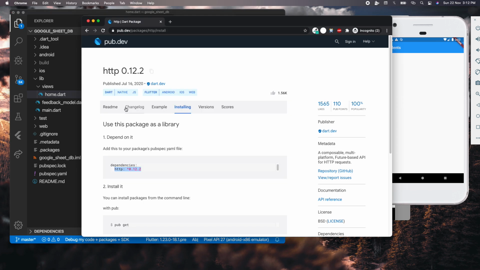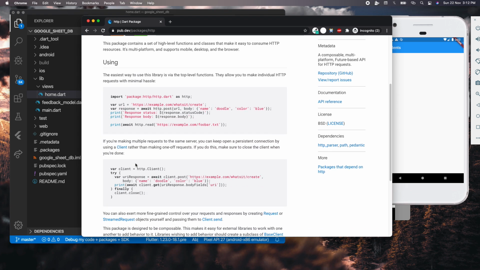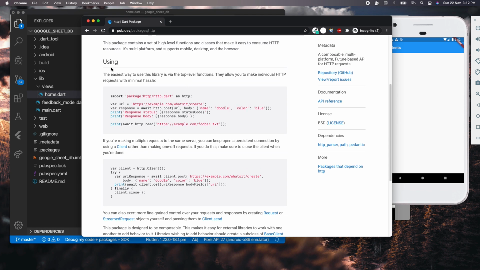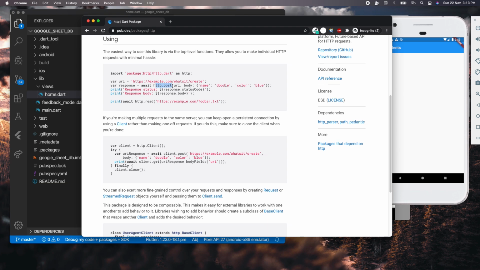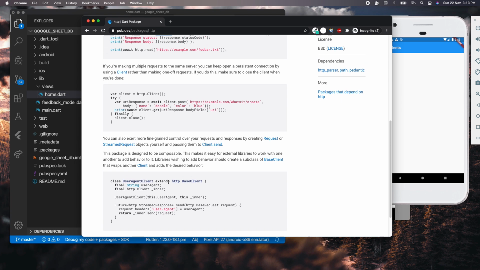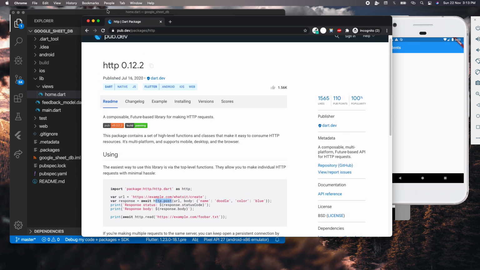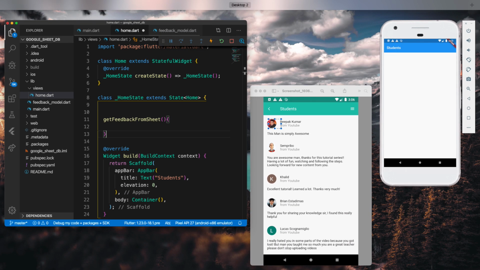Now let me minimize this. If you want to read more about this package, if you're not aware of how we use this for APIs, I do have some good tutorials, as I mentioned before, the wallpaper and recipe app. You can learn from them as well, or you can read the documentation. But basically we will be using this, it has a post request, and it also has a get request. So you can see HTTP get. We will be using a get request. So let me show you what I mean by that.